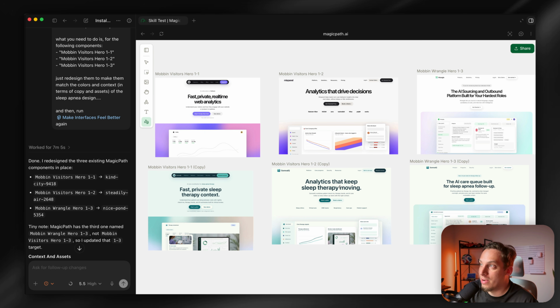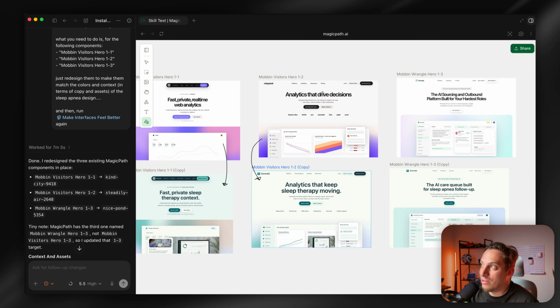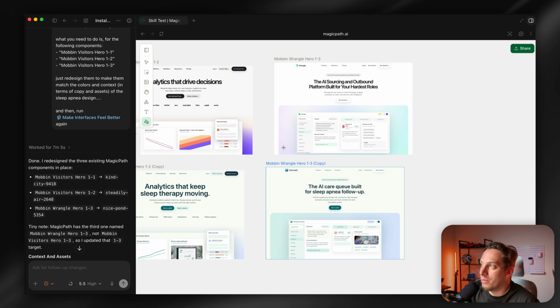And then as you can see over here on the right side, this is the equivalent of this first design, matching our sleep apnea AI tools design. This one, the Mixpanel one, which I guess is my favorite one because of this nice little gradient in the background. Also, as you can see, analytics that drive decisions. Here it's analytics that keep sleep therapy moving. And then we have this one on the right side, which is basically, again, same type of design direction, but now with the context and the colors of our sleep apnea AI.